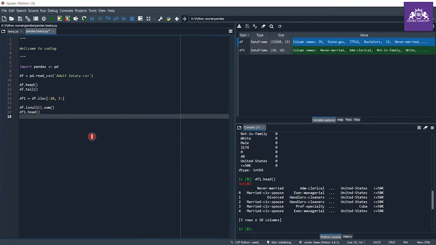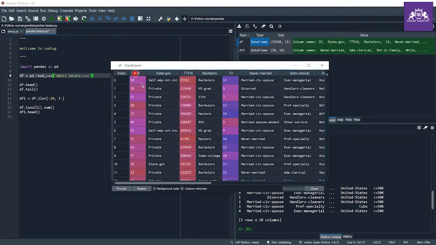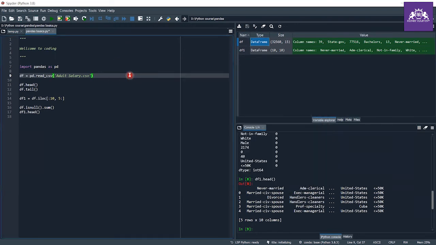Okay, and wait a second. Yes, actually what is done is, when I get the dataset and load this dataset adult salary.csv, I just noticed right now that it will take the first row as the header name. So to load the dataset so that it won't take the first row as the header name, we have to just write header equals to 0.